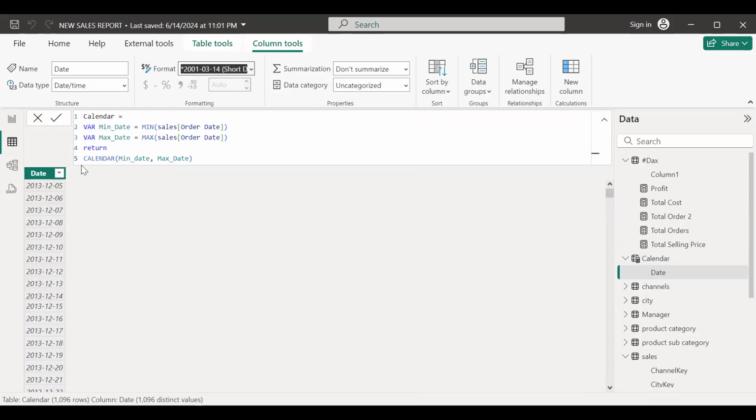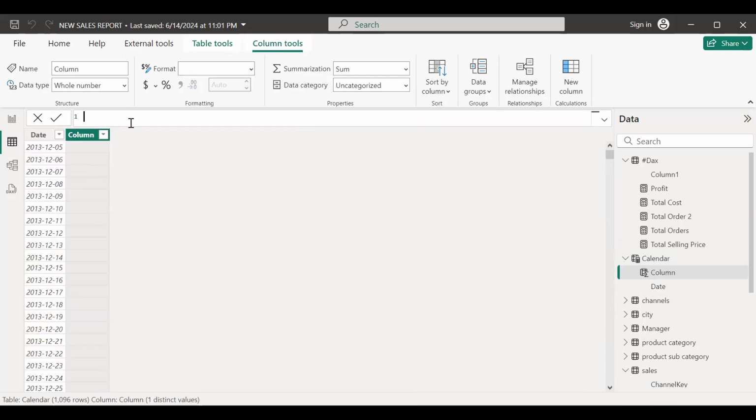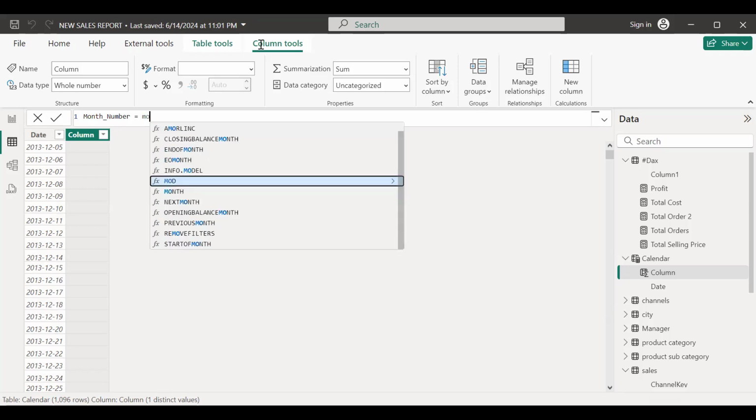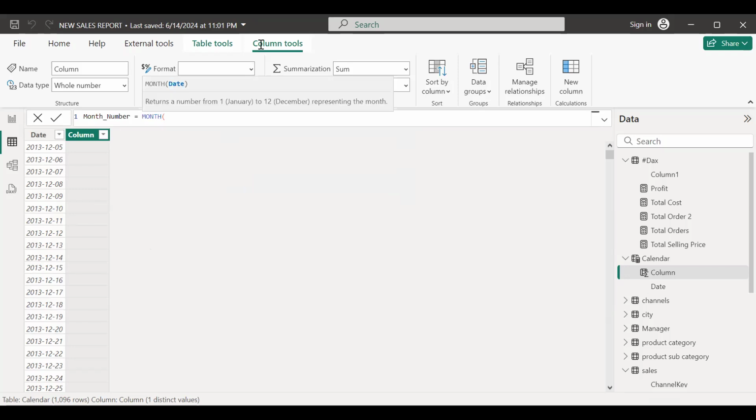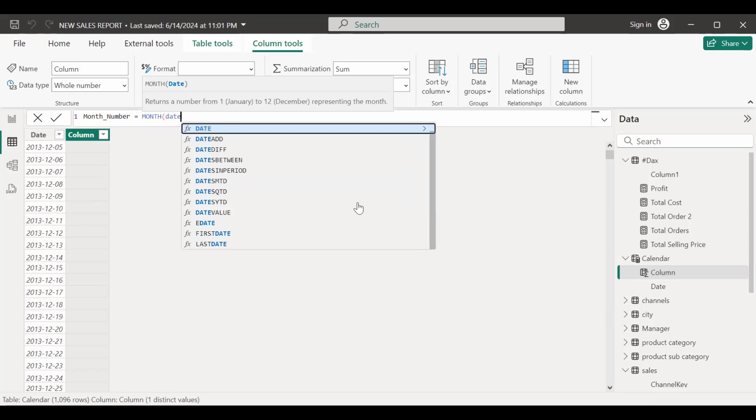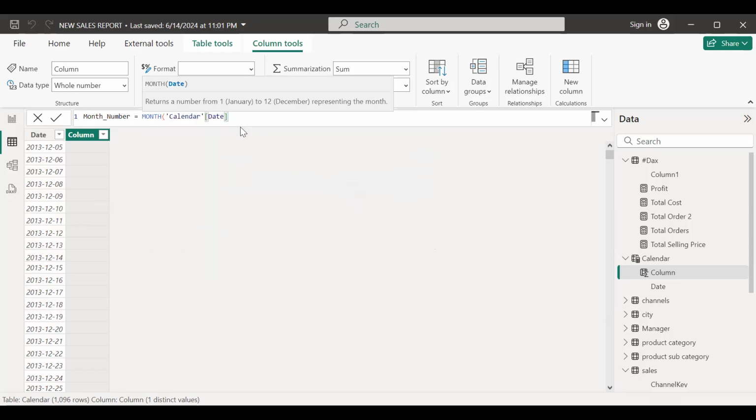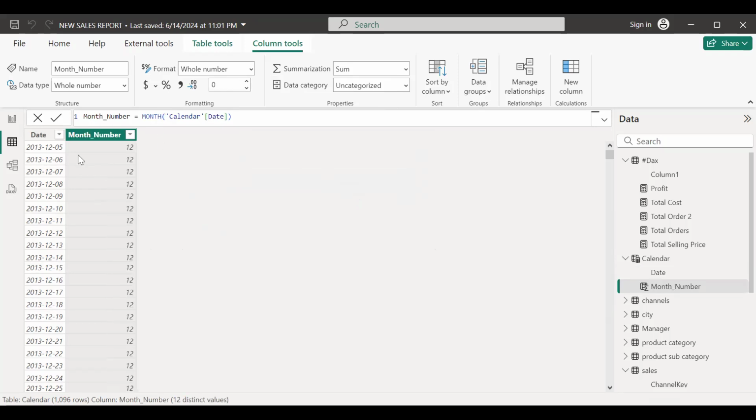I'm going somewhere, guys. I'm going somewhere. Column, and this one, let's create the month number. The month number equals to what? The month number equals to the month function, the month of what? The month of the dates column in the calendar table, right? I have the month number, right?